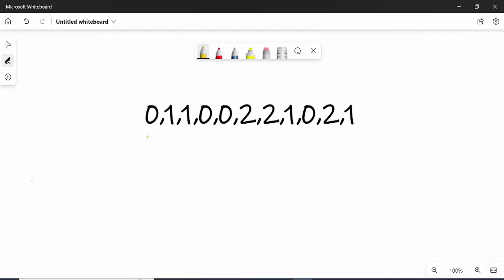What we can do is we can do a count of zeros, a count of 1s and a count of 2s. So we can have three variables. One will be keeping track of count of ones, count 1. Count 0 will be keeping track of count of zeros, and then we can have another variable count 2 which will be having count of 2s.